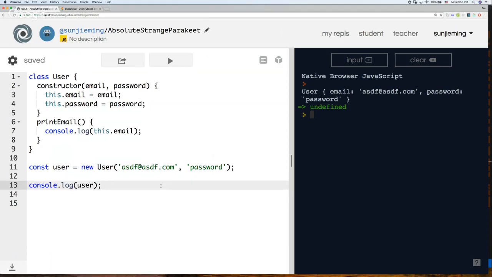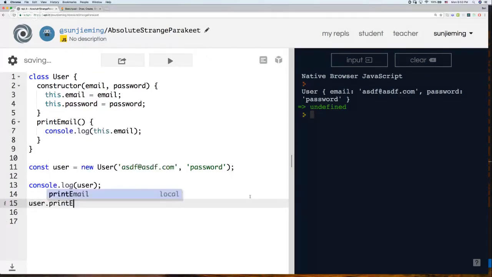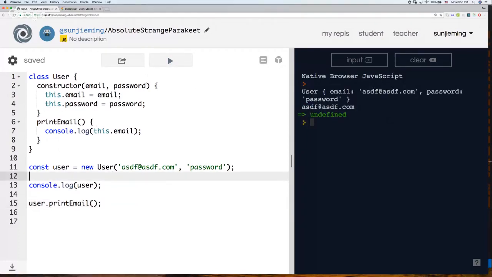You might think, well, I don't see the print email function on there. But we run that, and it does print out, it does work. And in a moment, I'll explain why we don't see the print user email on there, and it has to do with the object's prototype.